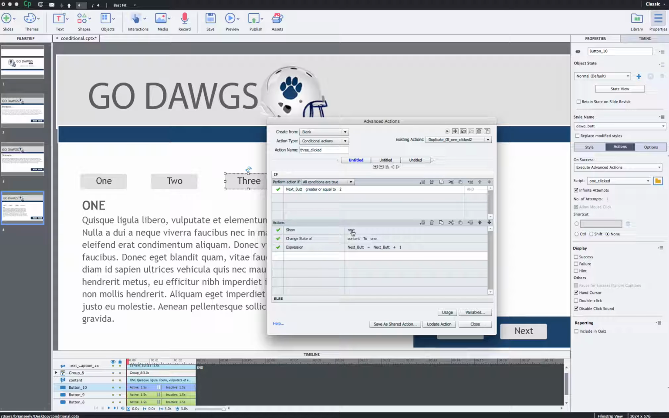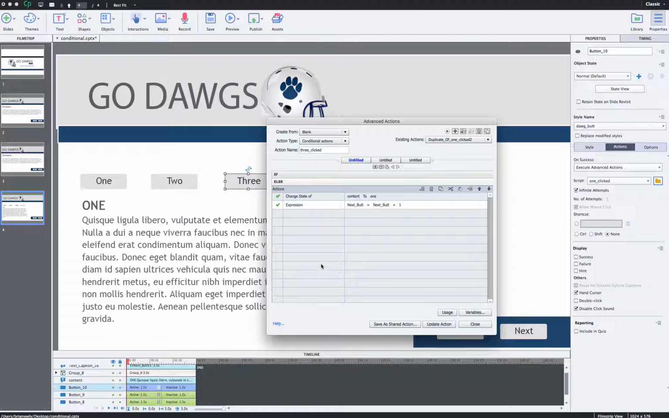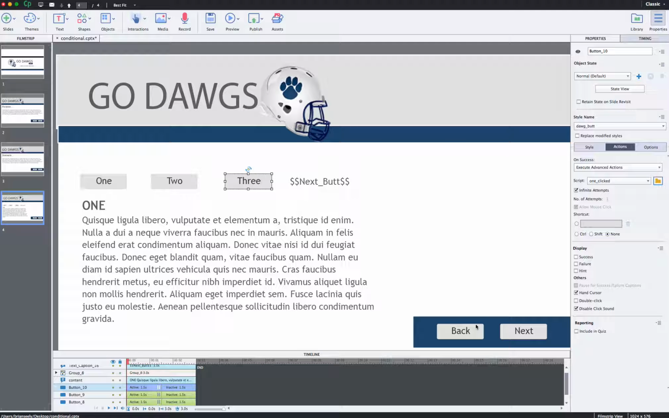I still want to show the next if that is true. And I still need to change the states of stuff. So this is going to be 3. This still remains the same because I'm simply adding 1. And then, of course, if they decide to click this first or second, then so be it, I still need to do it. Okay, so update action, okay, and then close.